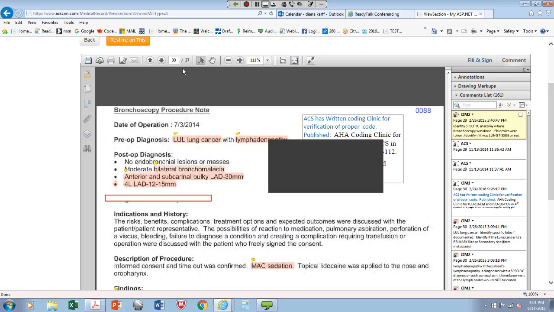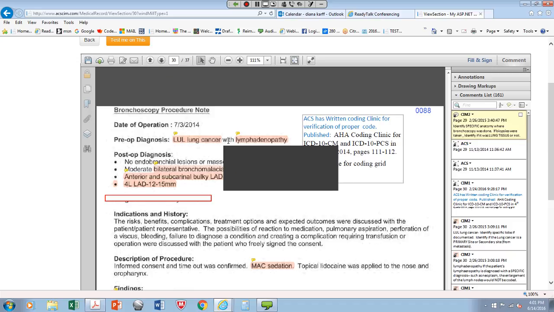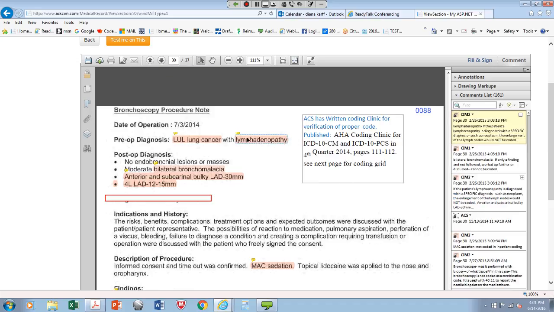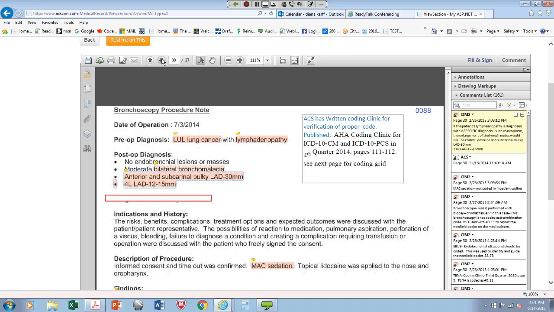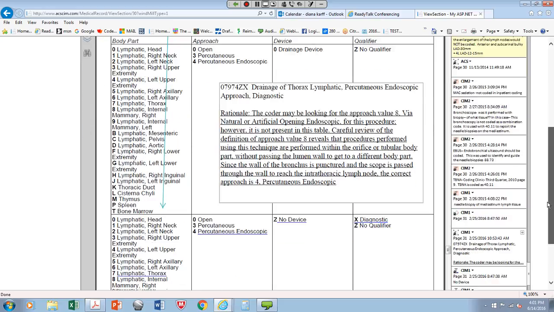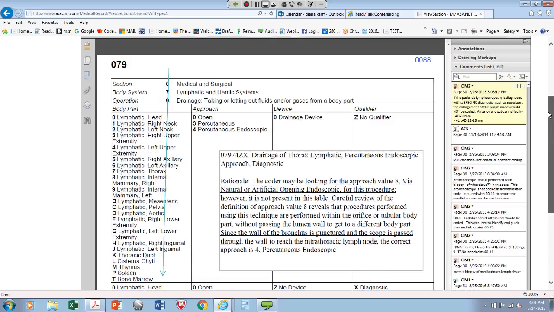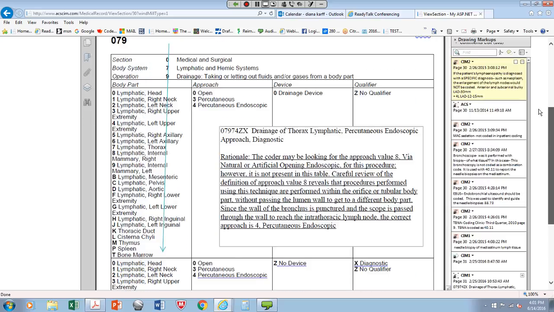So we go through all these. We actually wrote Coding Clinic to get the right codes for this one for you guys because there wasn't any specific, because this is such a cutting-edge procedure. We wrote them for you. All right. Now, this is coded in PCS as drainage of a thoracic lymphatic, percutaneous endoscopic approach. Okay? And this is the grid from PCS.